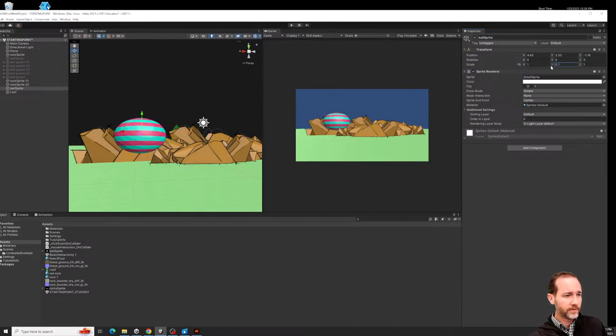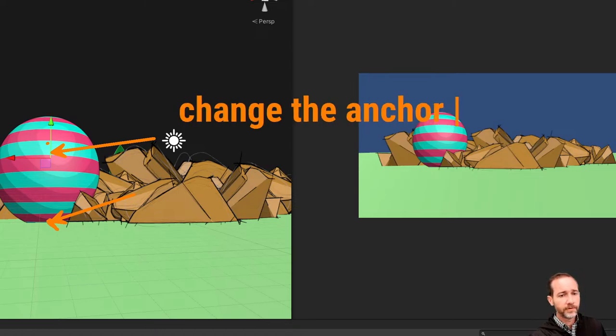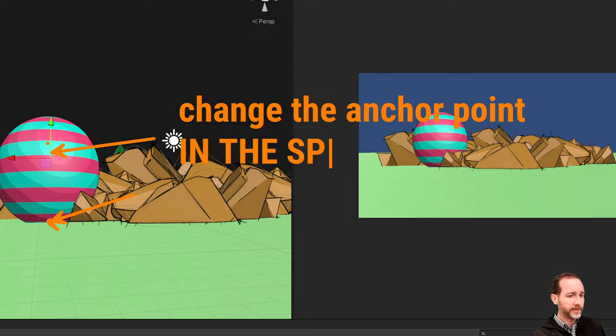I start doing this. It does do what I want as far as squashing or stretching to some extent, but it's doing it into the center of the ball, which, in an instance when we have something hitting the ground, is going to be much easier if it's squashing down into that position. And so what we need to do here is change the anchor point. And we do this in the sprite.